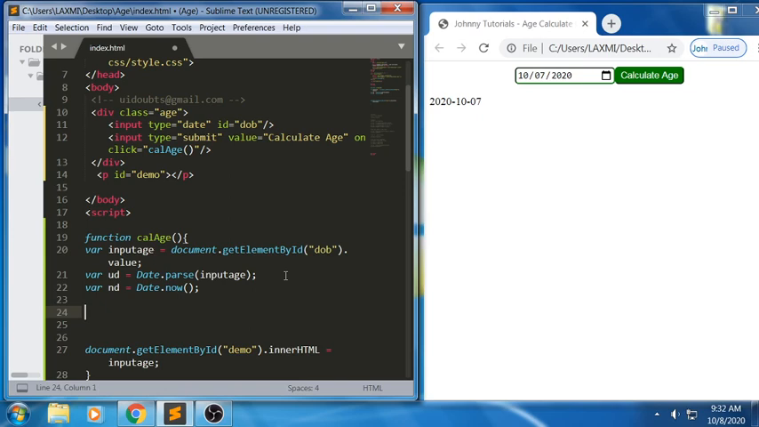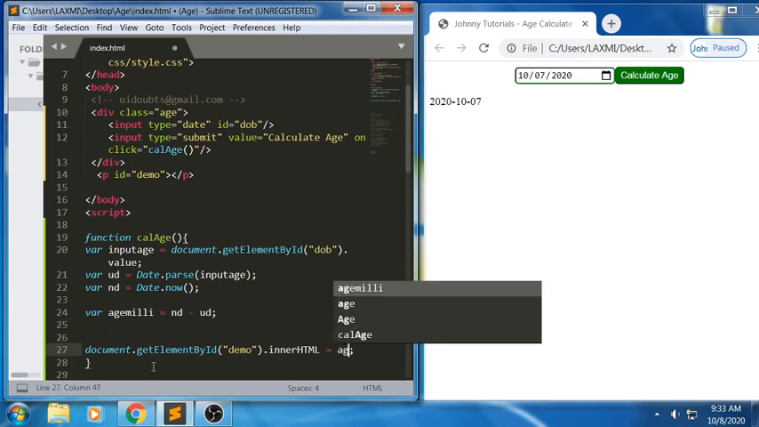Both date.parse and date.now will give us milliseconds from 1970. So from 1970 to the user date, and from 1970 to today's date, we should be able to subtract these two values. So what I am trying to do is variable age milliseconds equals, for example if I write ud minus nd, it will give us a negative value. Now I want to print this. Let me write the same thing here, document dot write, sorry it is not getting right, so let me write age of milliseconds here, age milli.